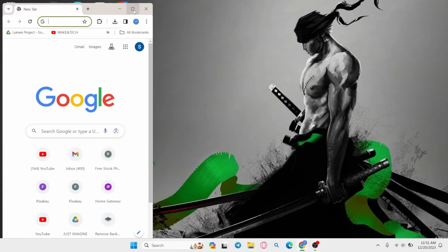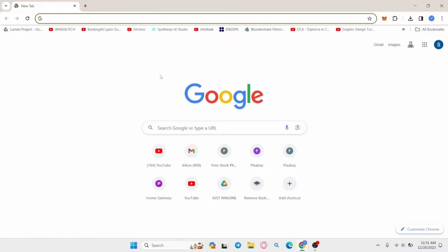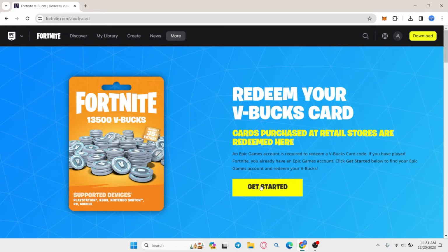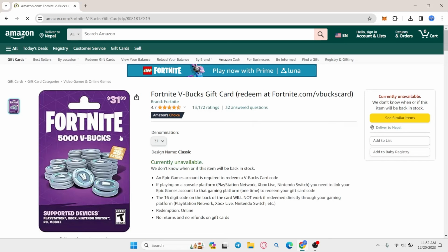First of all, open up your web browser and then use the Google search box to search for the gift card for the particular game from Epic Store that you want to buy. Once you type in the gift card along with the game name within the search box and start your search, you will be able to find various different results from various different stores. Go ahead and choose a verified link, and then you can click on the Get Started button, and then you can proceed forward with buying your gift card.